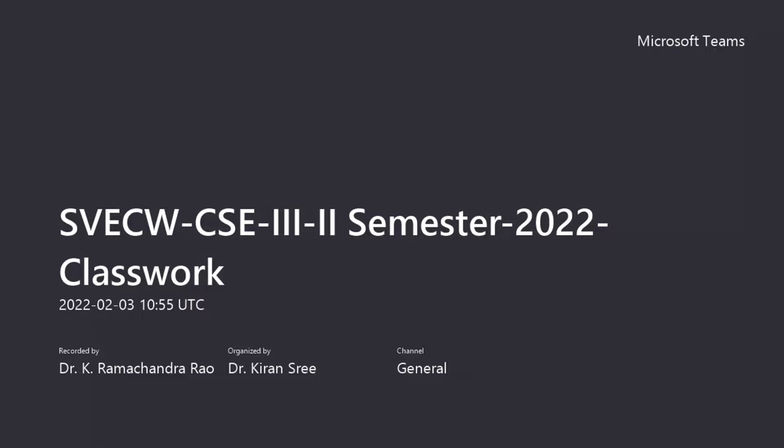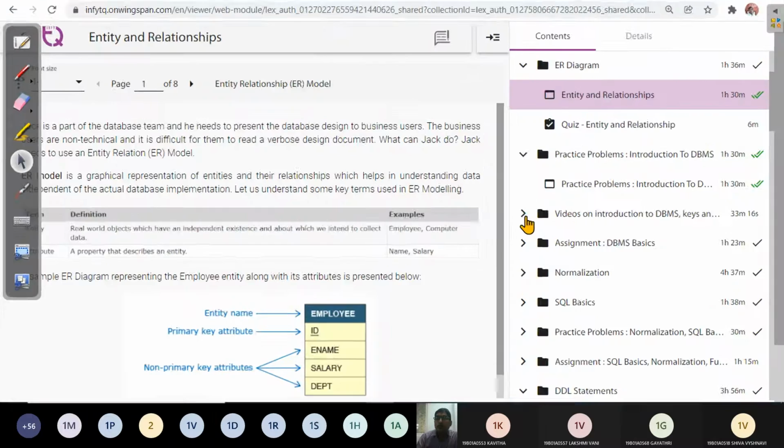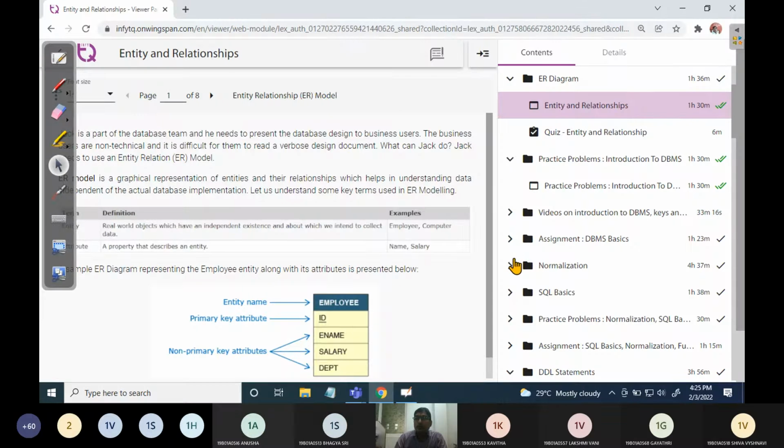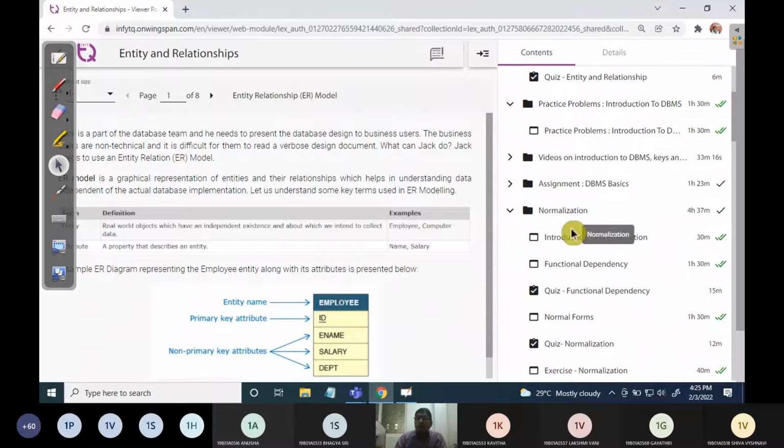Discussion, we are making with the entity relationship diagrams, and thereafter the next topic will be videos and assignment, etc. So we will now start with a new topic called normalization.